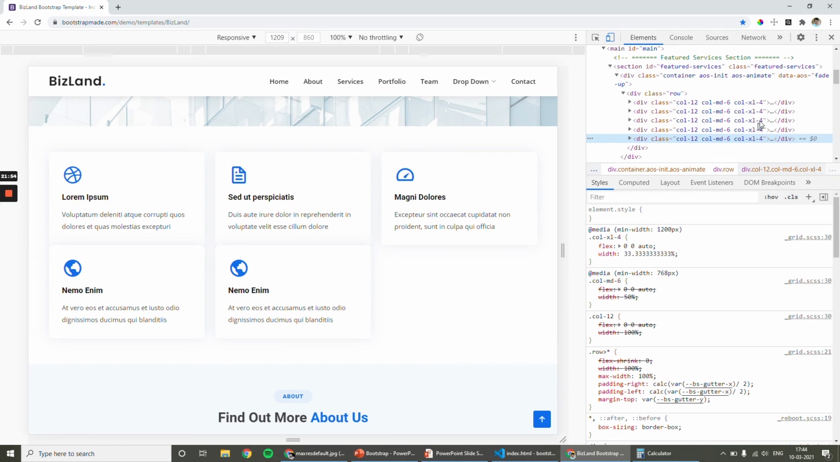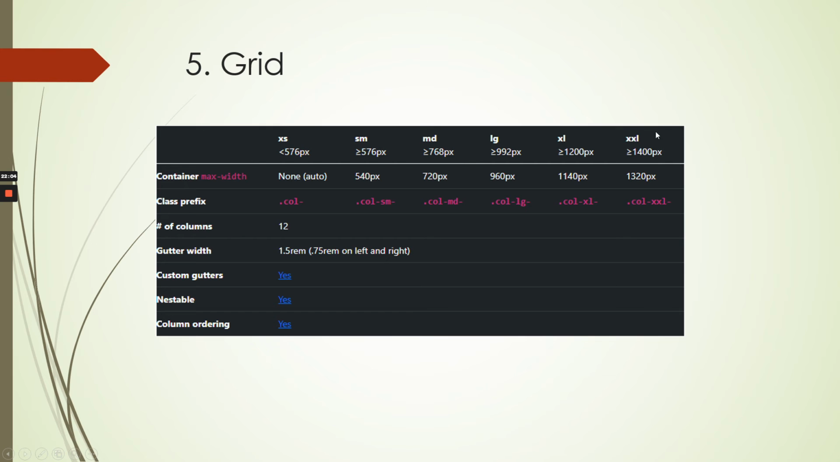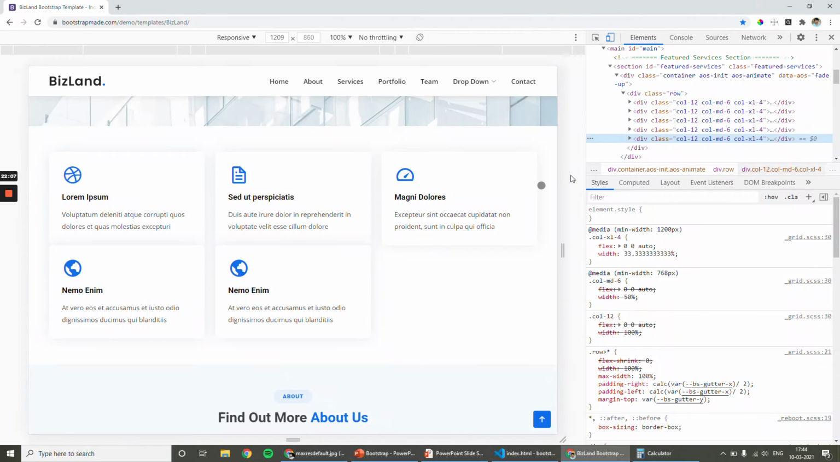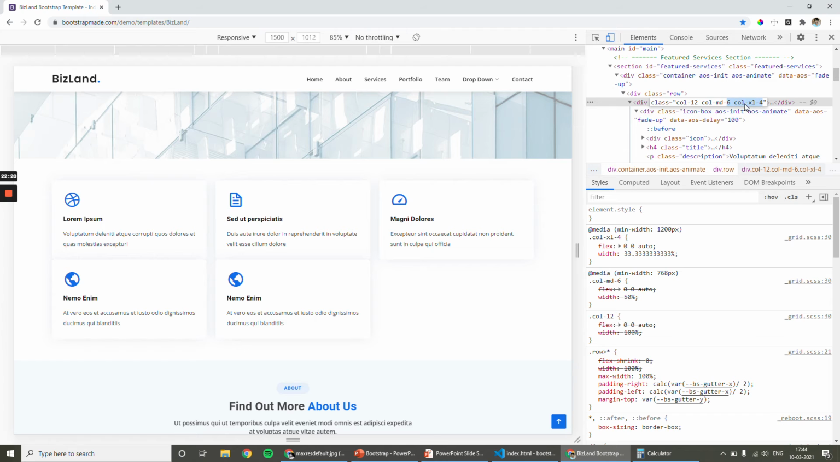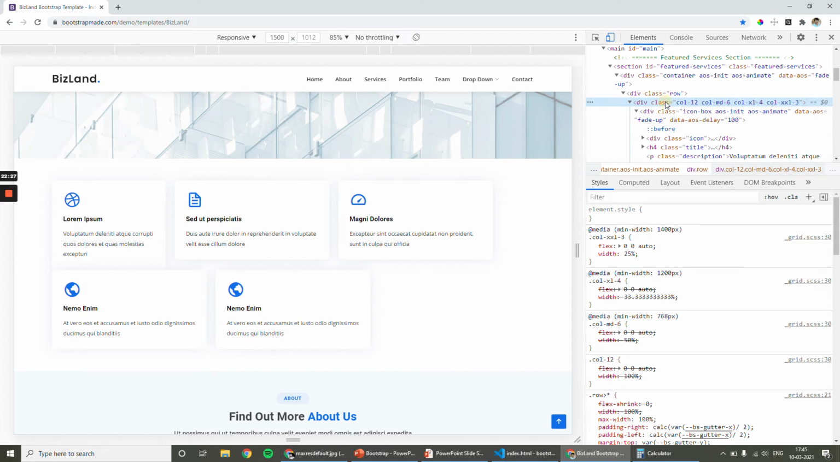This is how you have to analyze and apply the column value based on need. And if you use Bootstrap 5, then you can target 1400 pixel as well. If you use Bootstrap 5, then you can further expand this to 1500 pixel, and then you can further apply like this, extra large and 3. You can do like this. If you use Bootstrap 5, this will work.